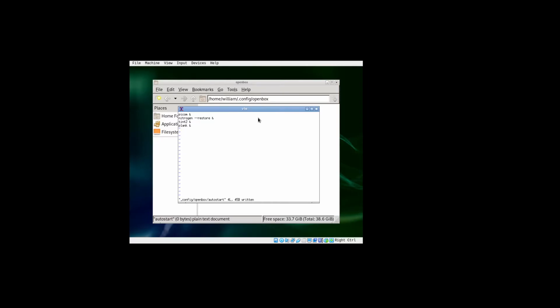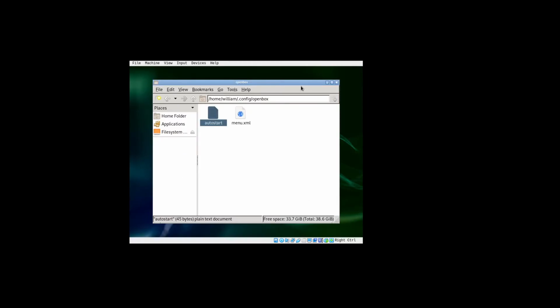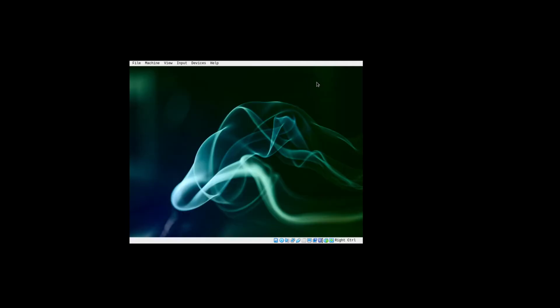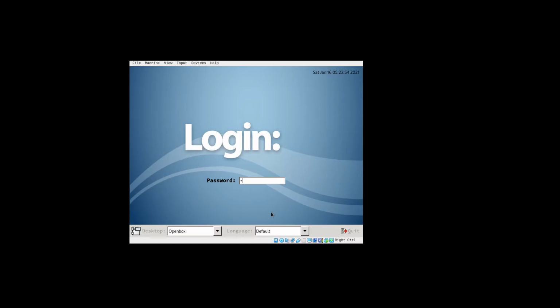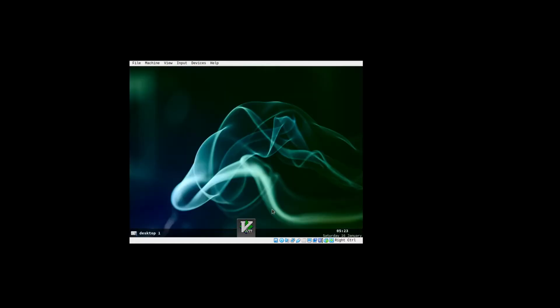I'm gonna save and quit out of the text editor since it will no longer be necessary. I'm gonna quit out of Openbox by right clicking, going down to the Openbox menu here and clicking exit. Then we're just gonna log back in. We should have everything here.